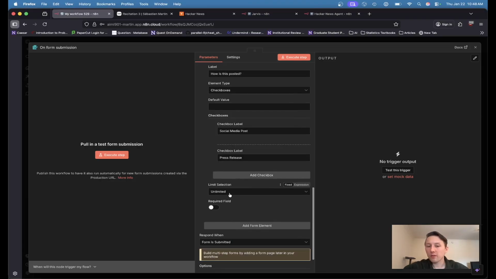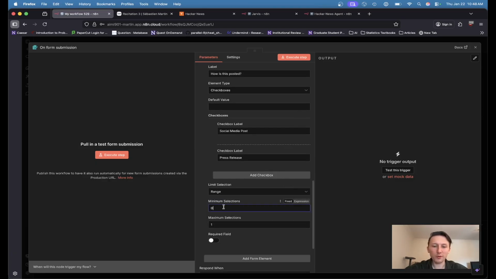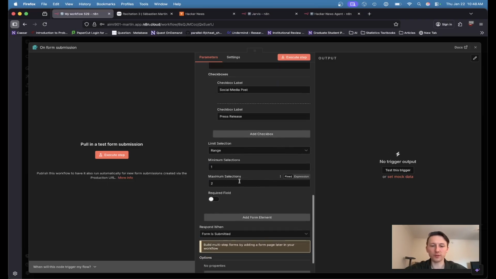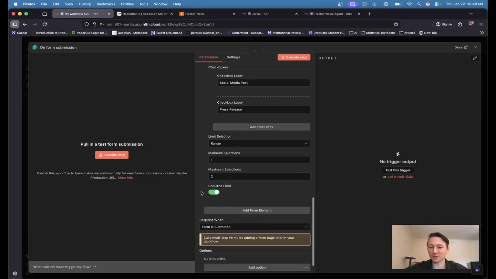And then we could limit the selection. It says unlimited. You can choose as many as you want, as few as you want. In this case, I'm going to say a range because we don't want them to not be able to select any. That's less useful. We'll say that you have to select at least one and a maximum of 2 of these. And we'll make it required. If we don't know the format, we can't really do much.